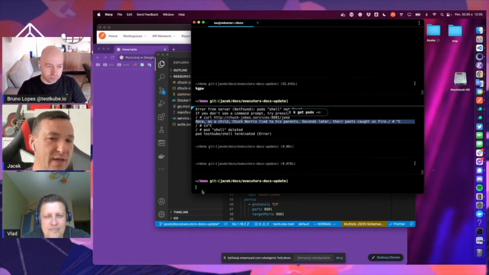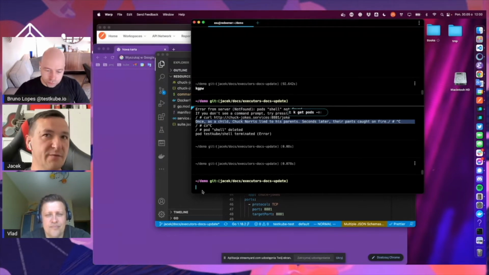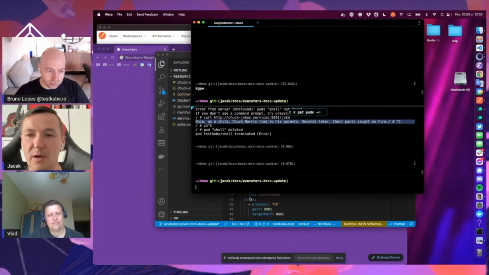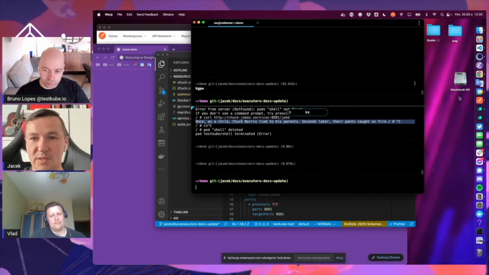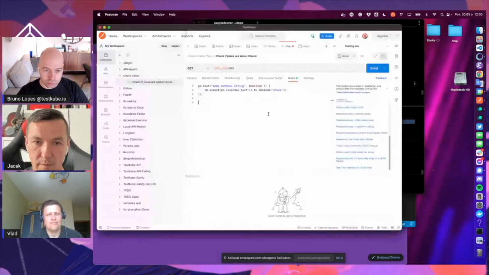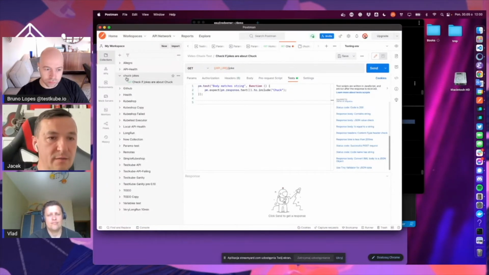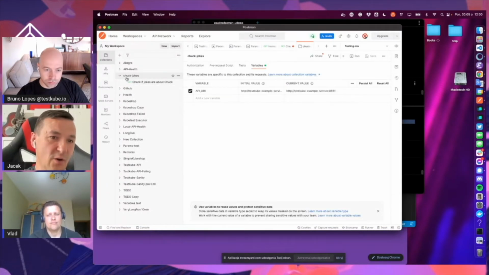Testkube will help with that. Let's prepare some tests. We have some simple API. We can create tests in Postman. Let's open it. I prepared a Chuck jokes test in Postman.